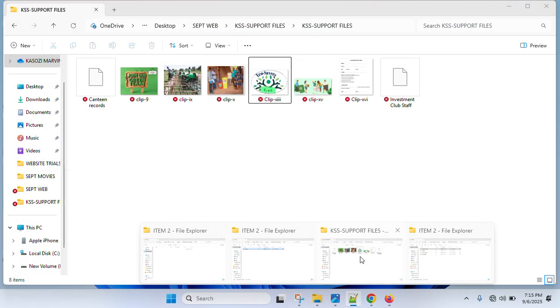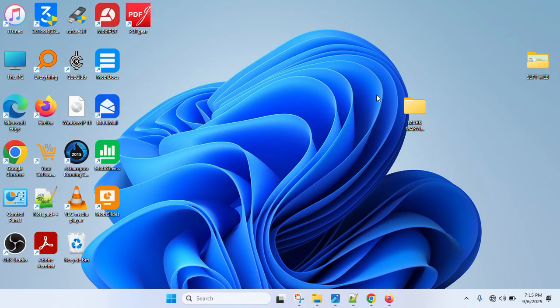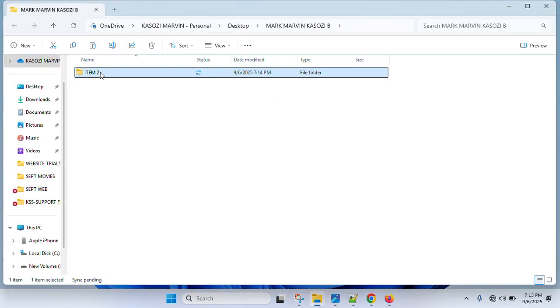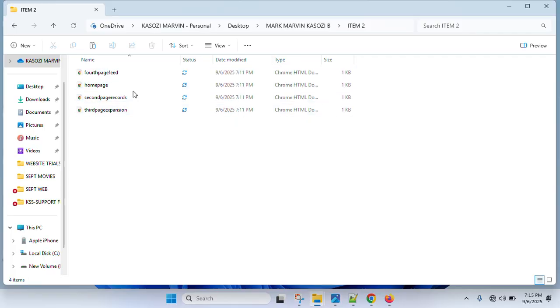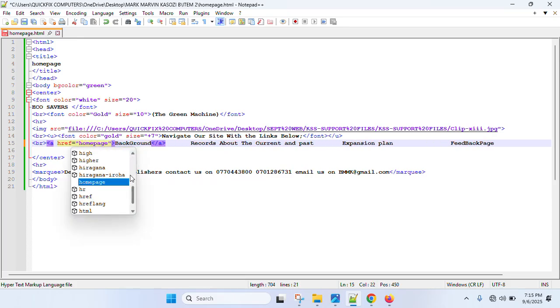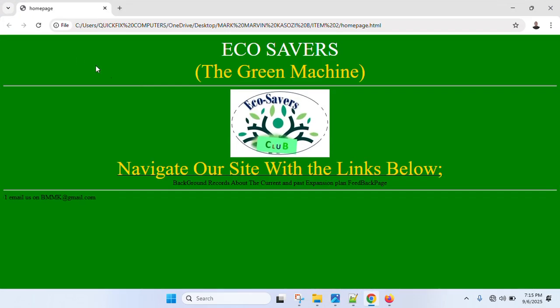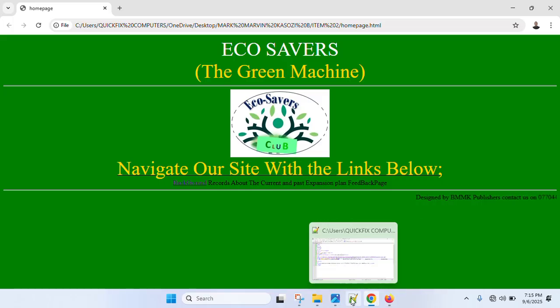That's why I was saying that you should be renaming your work in a very keen way. So the home page I've renamed it home page, just home page. So even at my IDE, I want to put homepage.html because I want that link to take me to homepage.html. So I can save this and then I run and see whether it's turning into what I want. Yeah, indeed it's turning into what I want.